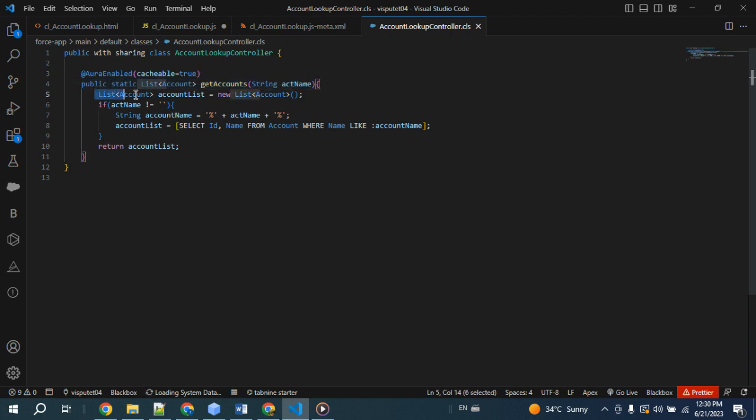Inside the method, a variable named AccountList of type List<Account> is declared to store the search results. If the acName parameter is not empty, a query is executed to retrieve account records that match the search criteria. The query uses a LIKE clause to match the account names. The retrieved account records are assigned to the AccountList variable. Finally, the AccountList is returned.